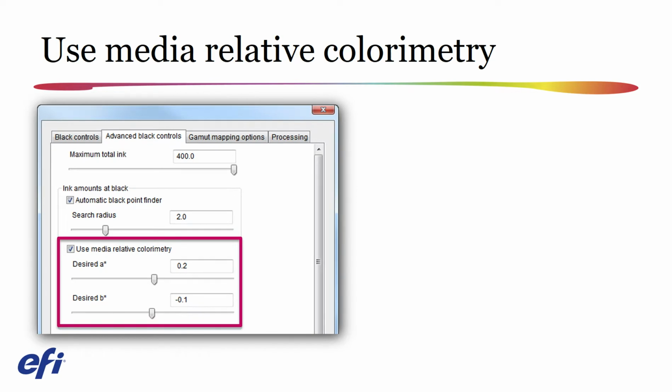After you print and evaluate your sample images, you may want to fine-tune this adjustment. If you do, launch the Create Profile from Measurement tool in the Color Tools program and select your ICC media profile. Return to the Advanced Black Controls tab and, making sure that the Use Media Relative Colorimetry checkbox is still selected, enter your correction in the appropriate A* and B* fields and generate another profile to test.